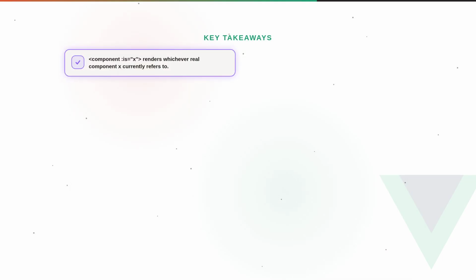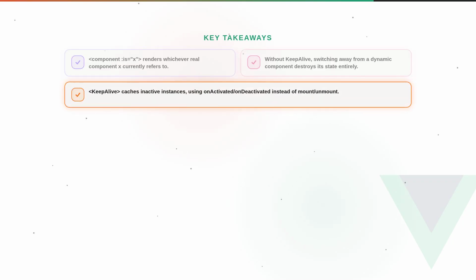The component tag renders whichever real component X currently refers to. Without KeepAlive, switching away from a dynamic component destroys its state entirely. The KeepAlive tag catches inactive instances, using onActivated and onDeactivated instead of mount and unmount.